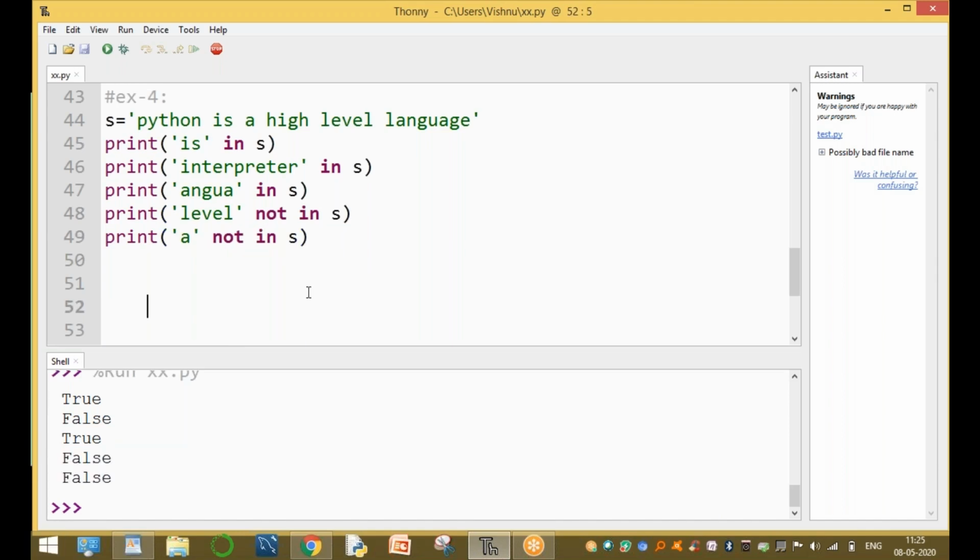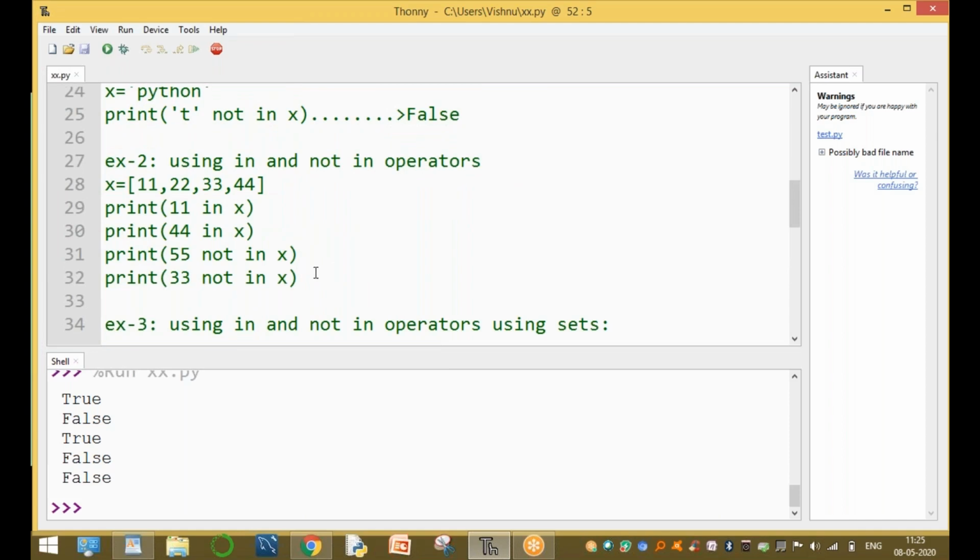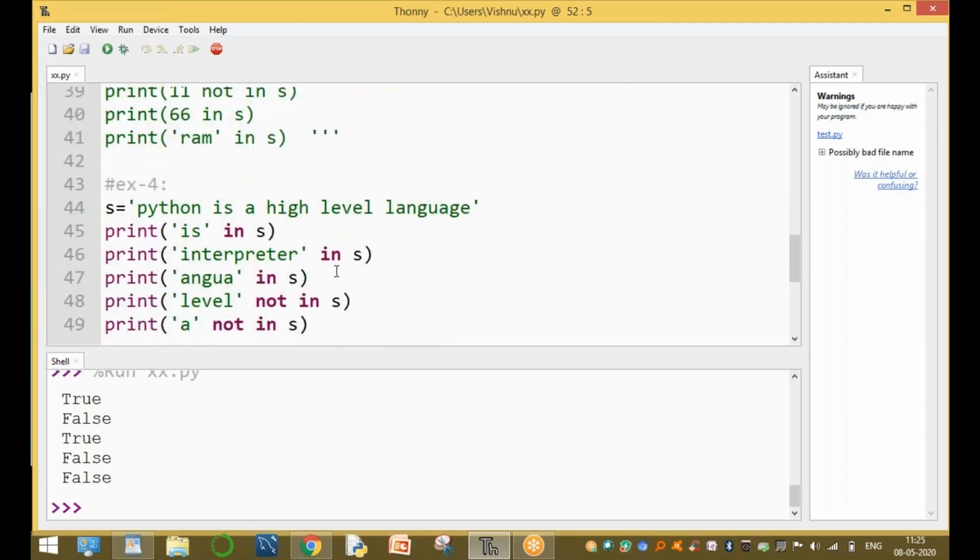Clear, guys, up to here? Okay. This is completely about membership operators in Python using in. Membership operators are two: one is the in operator and the other is the not in operator.